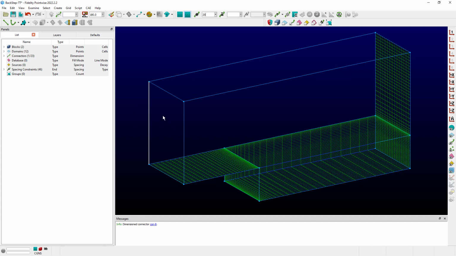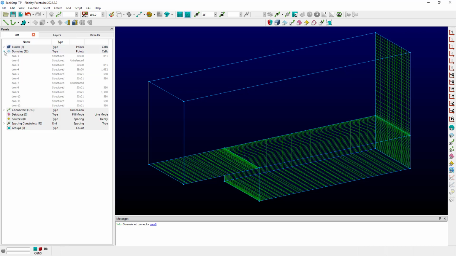What you've noticed is that the rendering of the domain at the back of the topology has been turned off. Well, there's a reason for that, and if we expand the domains list, we'll see that I now have two domains, DOM-2 and DOM-7, which are listed as unbalanced. That's simply because through the process of changing the dimension of this one connector, the two structured domains that use that connector are now dimensionally unbalanced. And so their rendering is automatically removed.